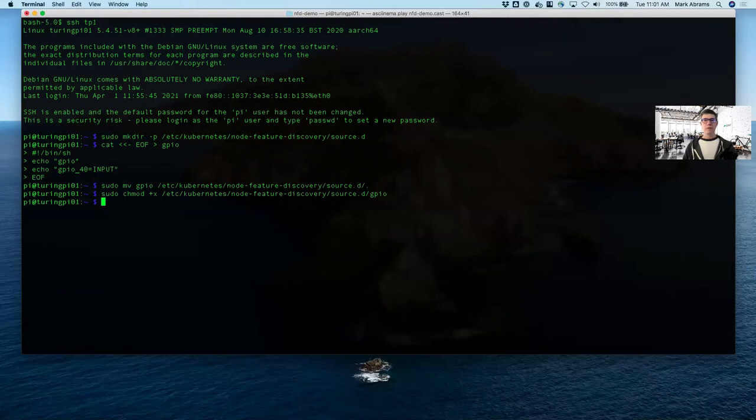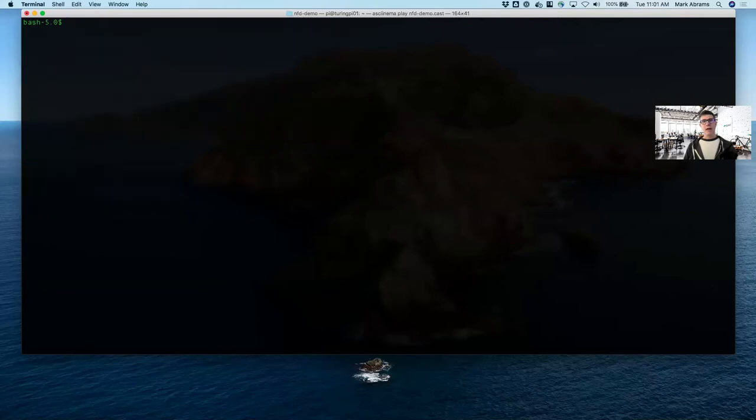So I'm just changing this script to be executable. We'll exit out of Turing Pi 01. Node feature discovery is already doing its thing. So now we'll get the labels again. This time, after I get the labels, I'm going to take a look at the list of all nodes. We will exclusively look at USB, I2C, and also GPIO. Whoops. Let's add GPIO there as well.